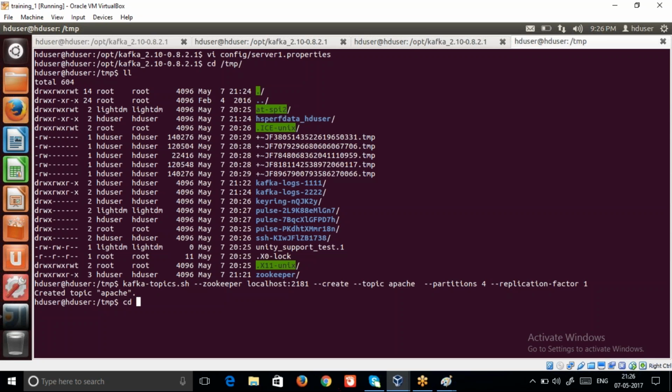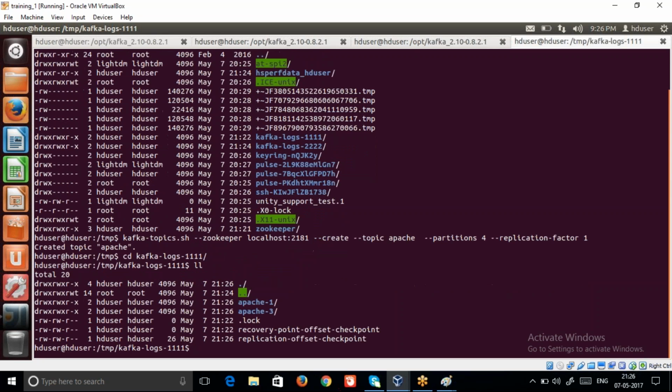So I can go to the Kafka disk space where the data will be. You can clearly see that a folder got created with the topic name, Apache-1, Apache-.